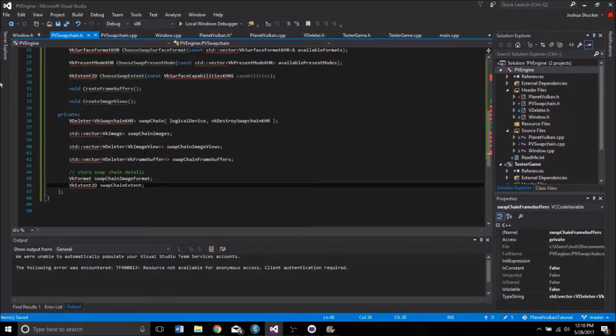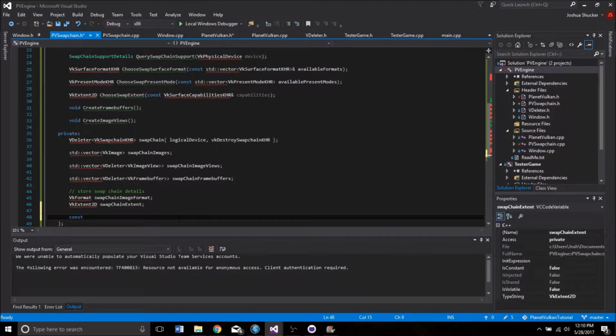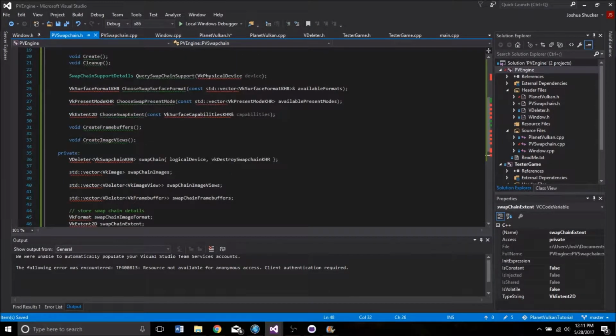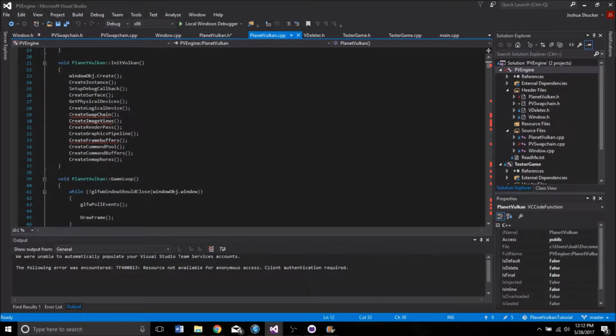And at some point within all these functions, we're going to need to reference the logical device. So we're going to pass that in later, but I'm just going to make a const vk device pointer, and that'll point to our logical device. I'm just going to call it device. Okay, cool. So now that we have these, we should grab all of their function definitions and pull those over to the CPP files. So let's hop back over here.